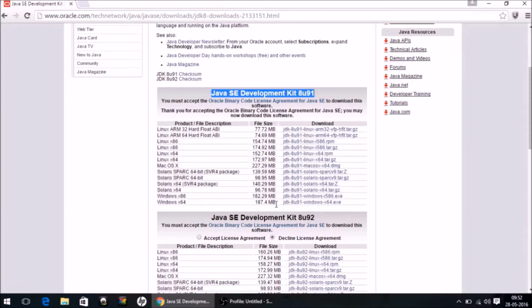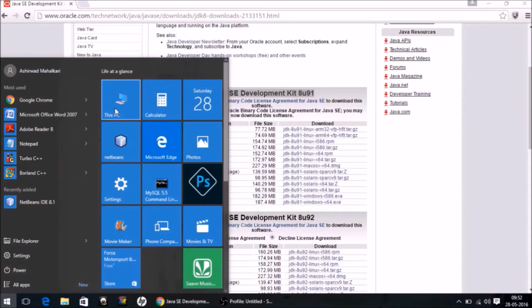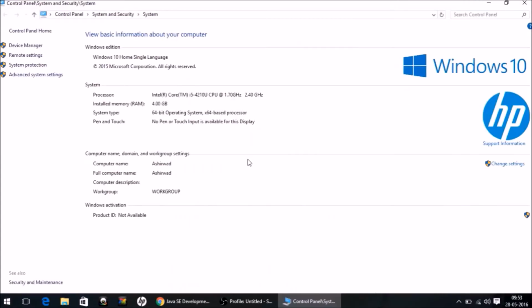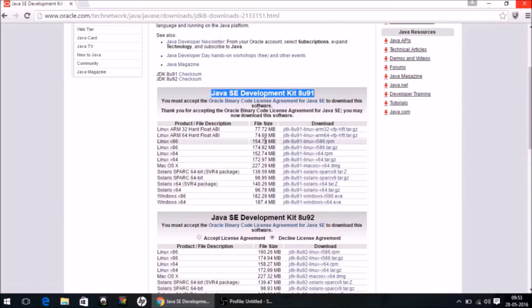Now, which download we choose from this list depends on your computer's architecture. If your computer is 64-bit, you have to select this last installer. And if your computer is 32-bit, you have to select this second last option which says Windows x86. To check what architecture your computer or laptop has, you have to go to My Computer and look for its properties. Here you will be able to see the architecture of your computer. On my computer, it is 64-bit. So this way you can check what architecture your computer has.